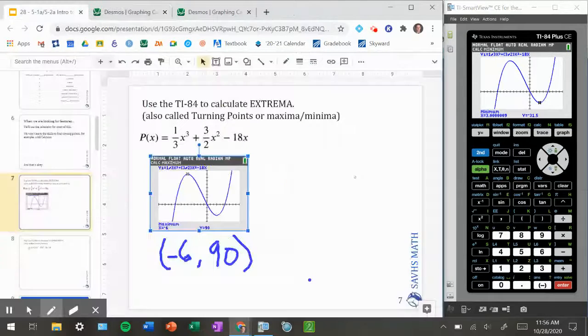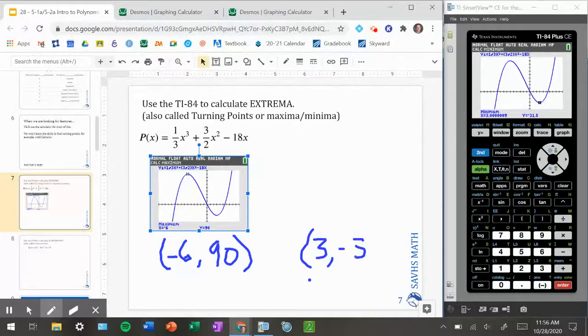I don't know what's happening. Anyway, okay, I'm just going to write it. My answer is the point 3, -31.5. Wow, I wish that looked better. Okay, anyway, you get the point.